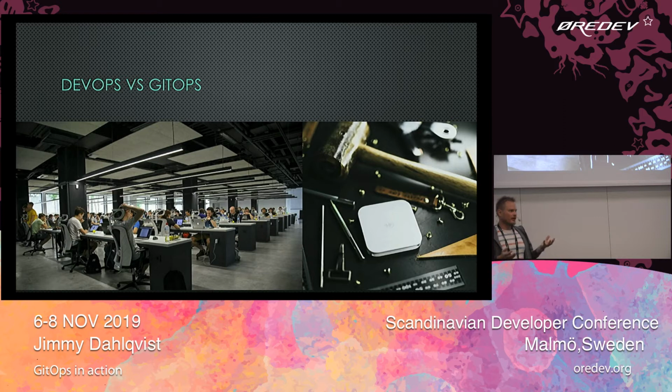GitOps is more of the technology aspect of it. It's the way we use technology to help developers do operation changes in production. It's how we set up the CI/CD pipelines and how we work with Git to enable this. So for me, DevOps is about people, and GitOps is more about technology.